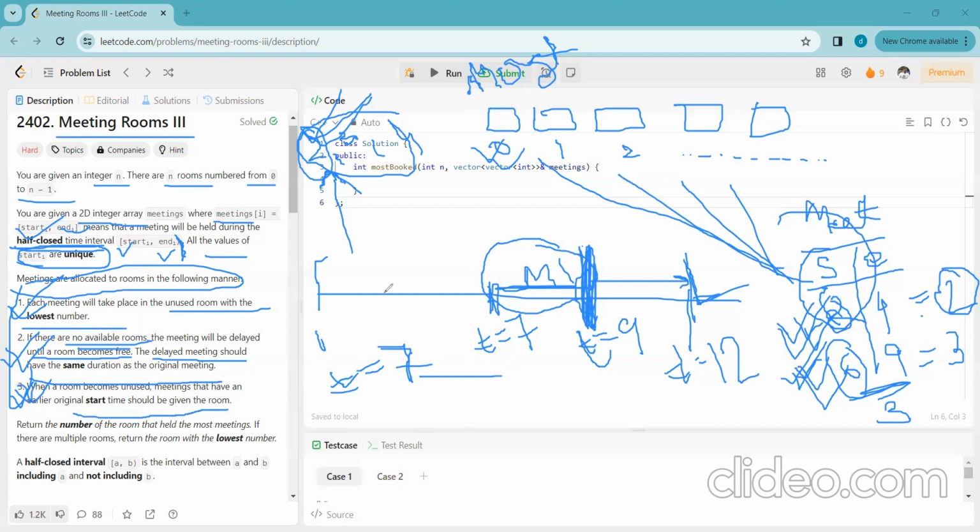That means there are three conditions. We have to always allocate the room which has the lowest number. Any meeting that is delayed will not have its duration changed. And third, even if more than one meeting is in the queue to be held, we will always prioritize the meeting which has the smallest start time. Correct? Now let's take some example and see.